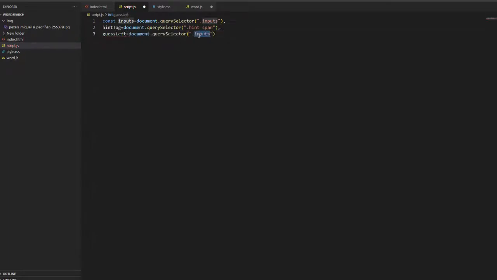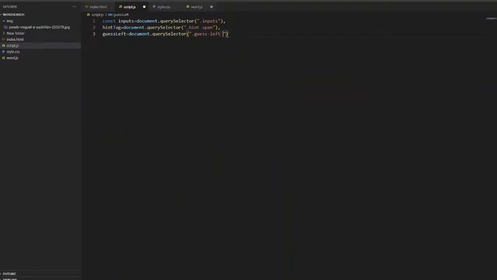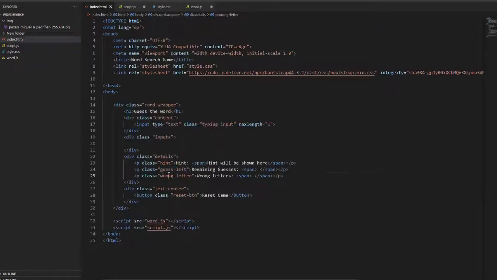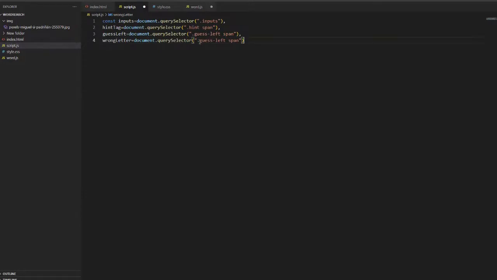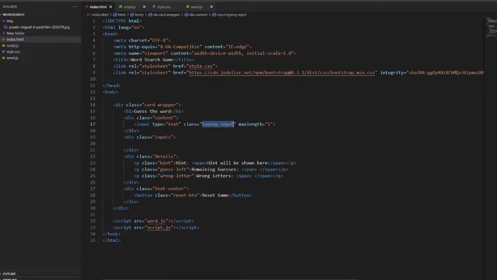Now we are getting the inputs, that is from our text box. And from the hint we are getting the hint from the HTML. So we are basically creating the variables to store the hint, guesses and the wrong letters, and the key that is typed.